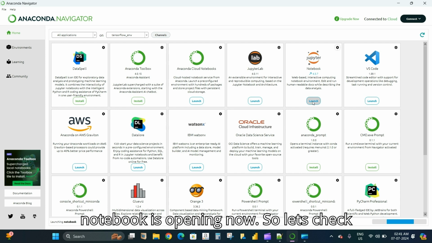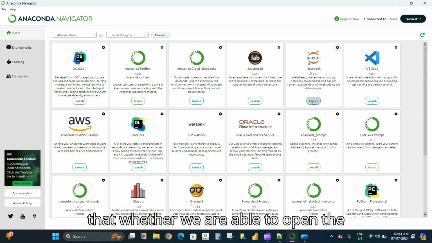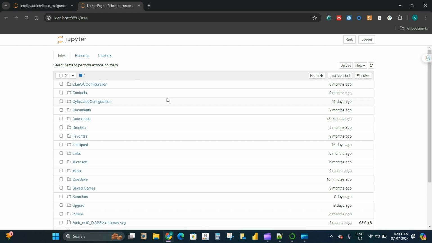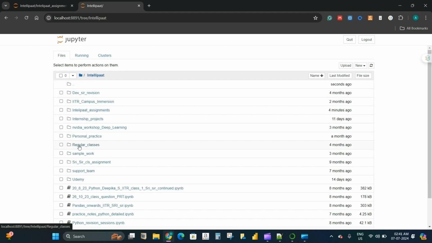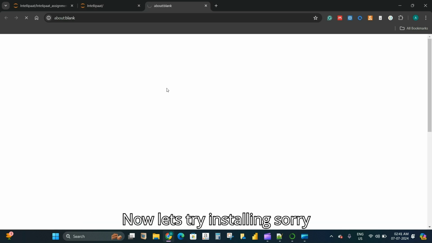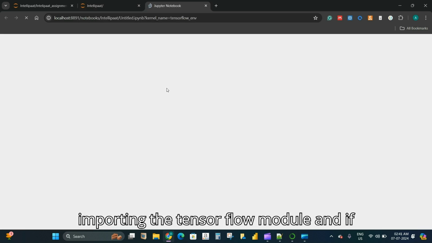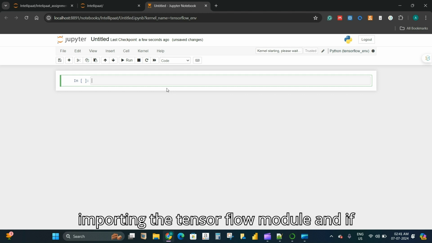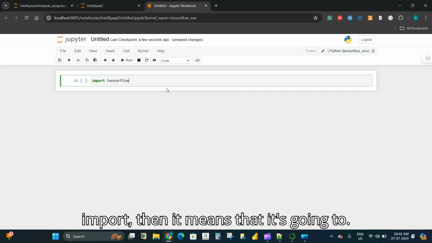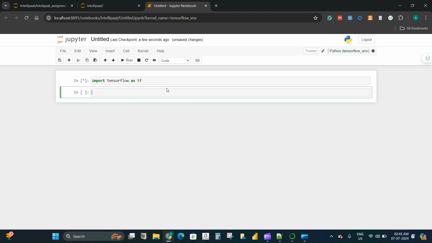So let's check whether we are able to open the files or not. Okay, we are able to open the file. Now let's try importing the TensorFlow module, and if it is able to import, then it means that it's going to work.